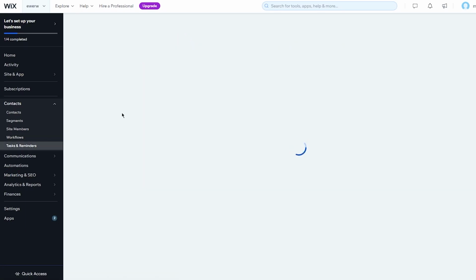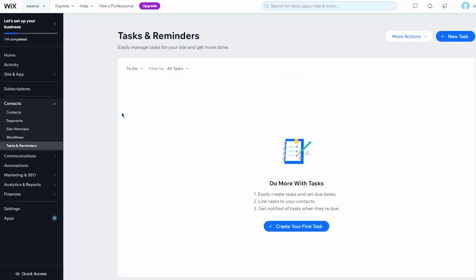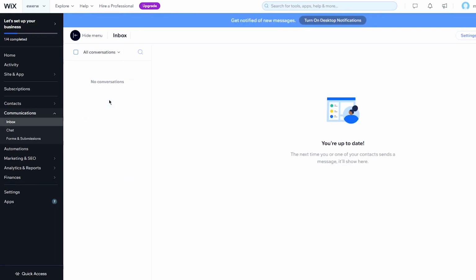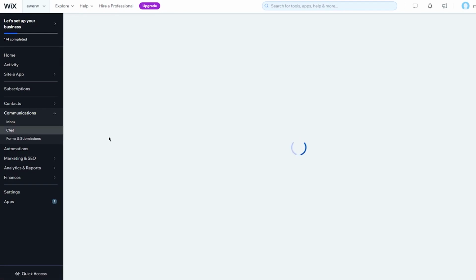Then you have your tasks and reminders. This is basically just to easily manage your tasks for your site and get more work done. Then comes the whole communication bit, the communication center basically. And in the communication center, you can be up to date with all your inbox. You can do messaging with maybe your clients or your work buddies, people you work with, and much more. Then you have the chat section.